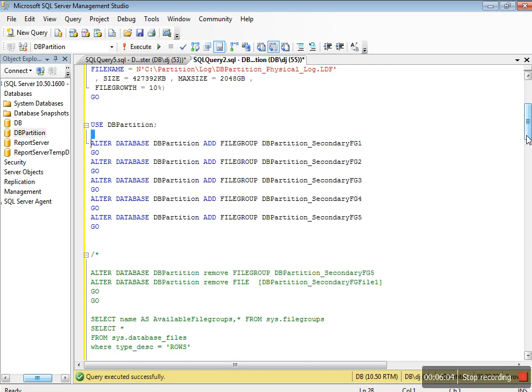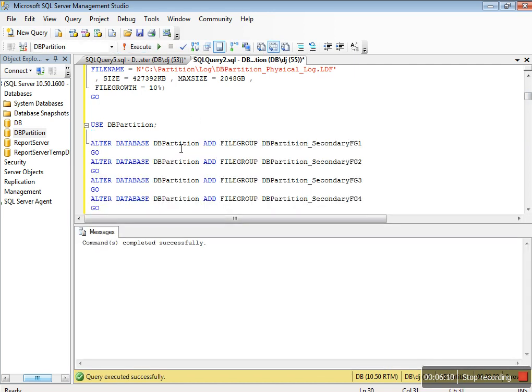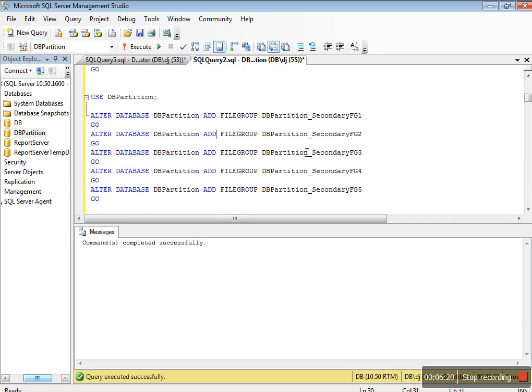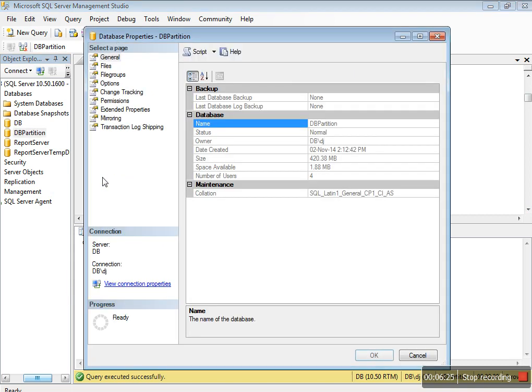So let us create these file groups. ALTER DATABASE db_partition ADD FILEGROUP db_partition_secondary_fg1, fg2, fg3, fg4, fg5. So we are creating 5 file groups. Now let us check the file group structure of this db_partition database.